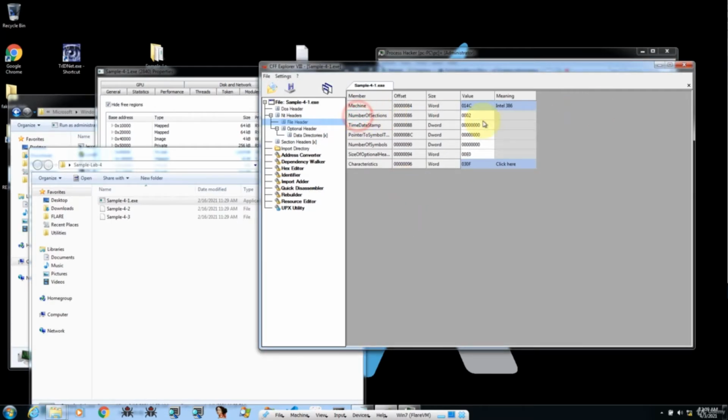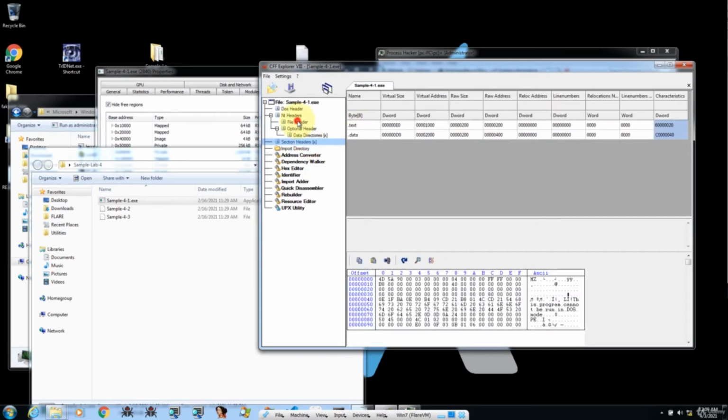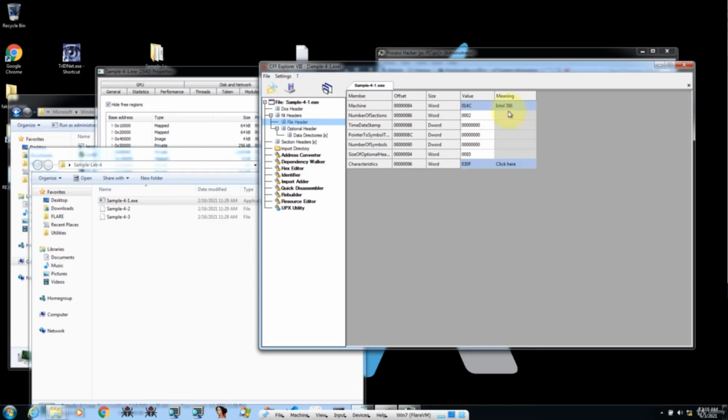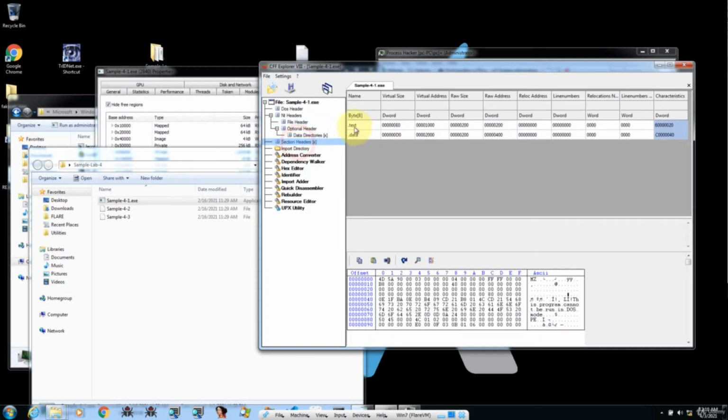Next field is the number of sections. So this field holds the number of sections present in a PE file. And here we can see there are 2 sections, 1 and 2. So sections, what are sections? Sections store various kinds of data and information in an executable. Some are code and some are data. Text are code. Code means instructions that can execute. And data means strings or constants or variables or structures.